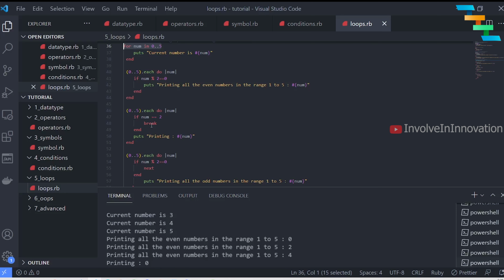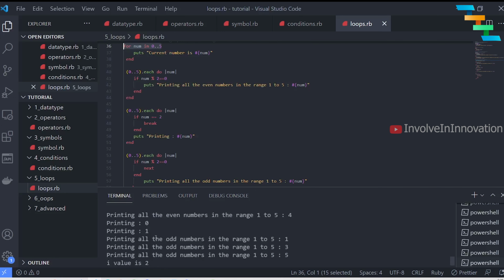We are iterating for each and every num for this particular range. Here the first value is 0, the second value is 1 and the third value is 2. When the num becomes 2, this condition becomes true and it comes here. Once this condition is true, it terminates and goes out of the end statement. So here we can see printing 0, printing 1. Once this num becomes 2, it breaks and goes out of this loop.